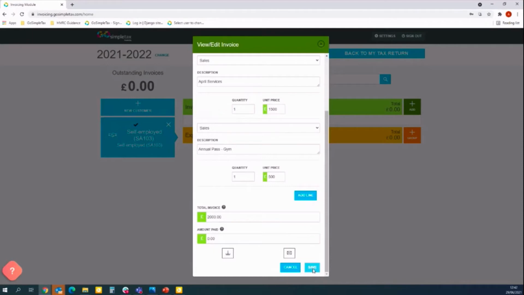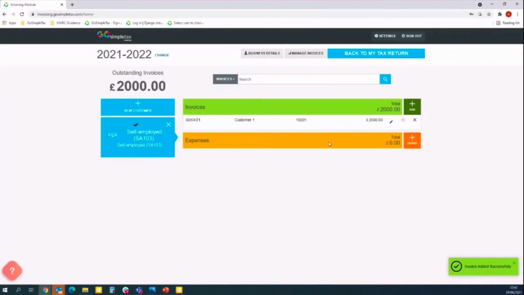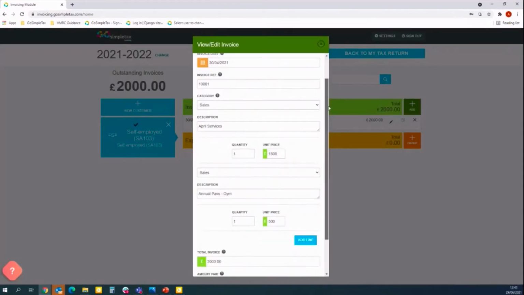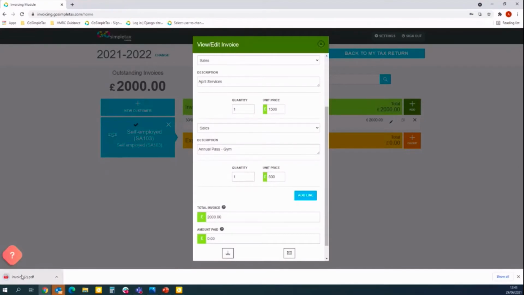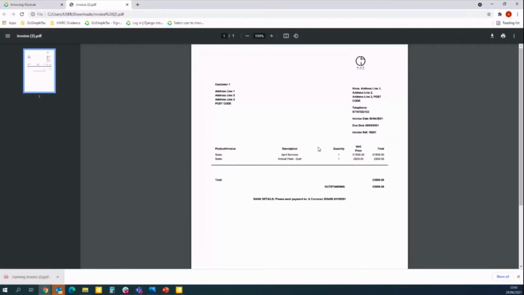If we press save, you can see that you've got the £2,000 invoice dropping onto your invoices here. We didn't actually note it as paid, so we've got outstanding invoices totaling £2,000 at this moment in time. If you needed to change anything on here, you could just press the pen tool and edit any of the details. If you wanted to download a copy of the invoice, you would press the download button, which downloads and gives you a preview of what the invoice would look like.